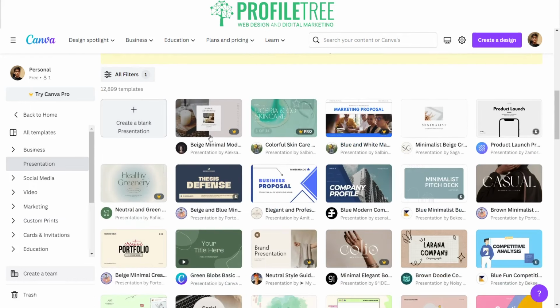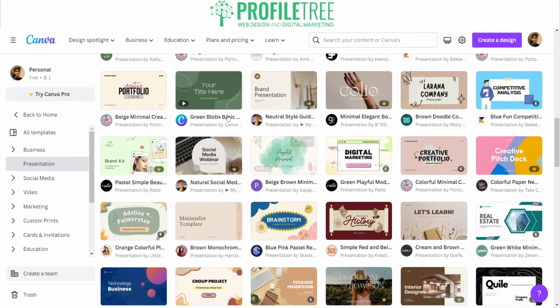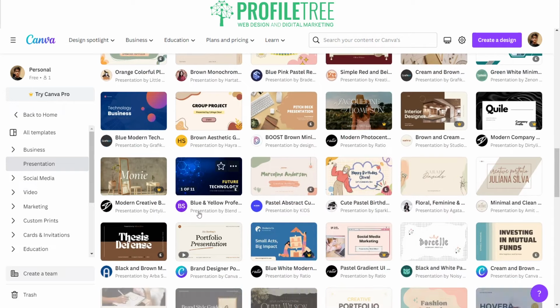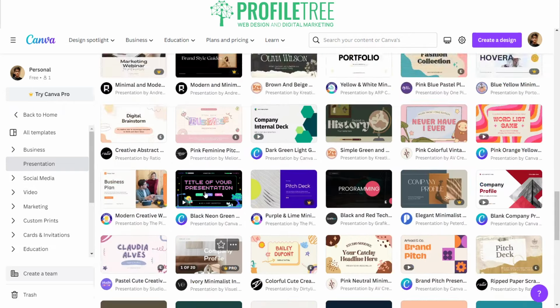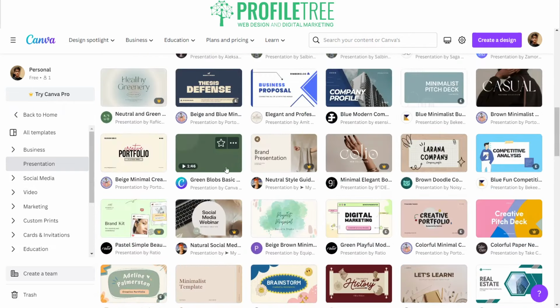So of course you have that option to create a blank presentation, or you can go ahead and select some of the ones that they have. So if we do one of the Canva ones, which is the green blobs basic, I'll go ahead and customize that template. Now it takes a little minute to load in, but once it's loaded in, you'll get into another page for the dashboard.